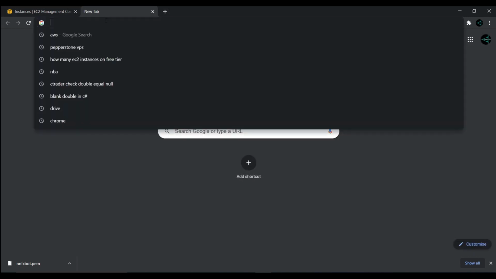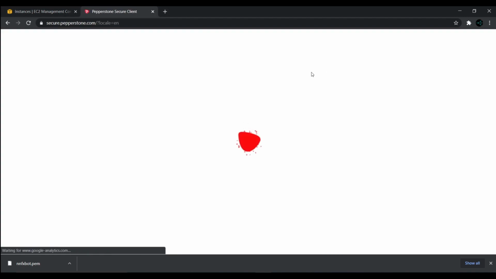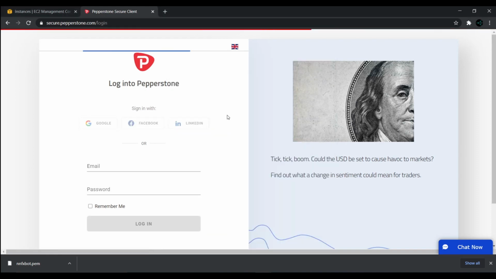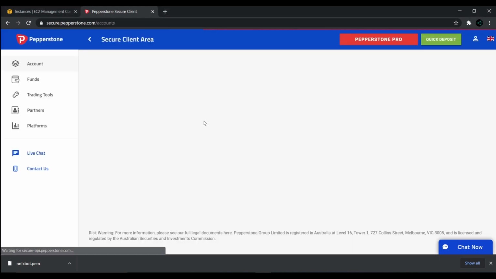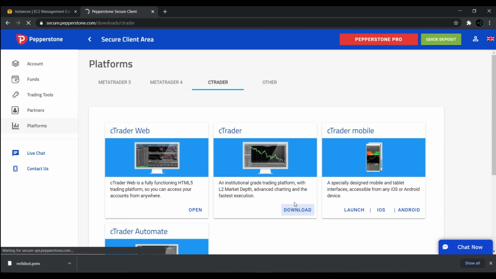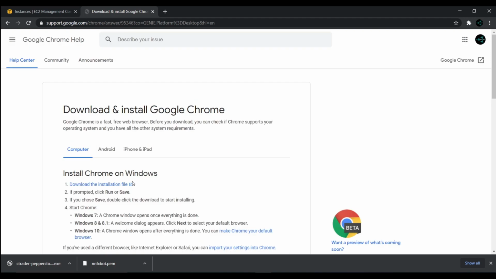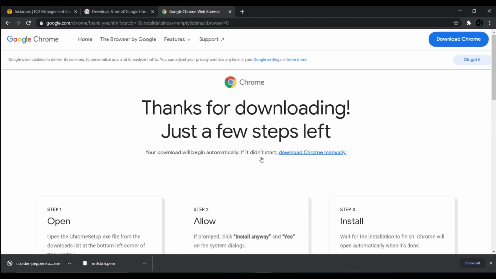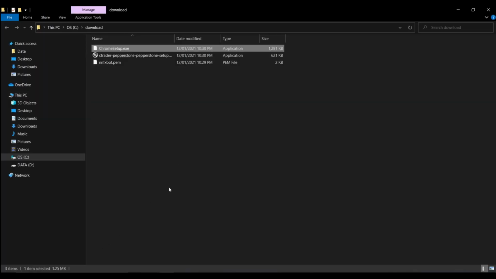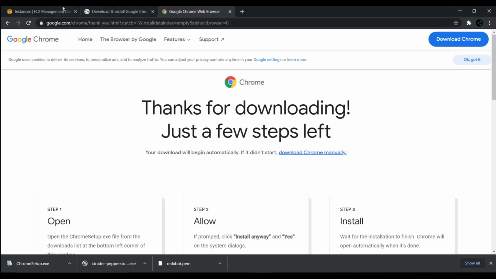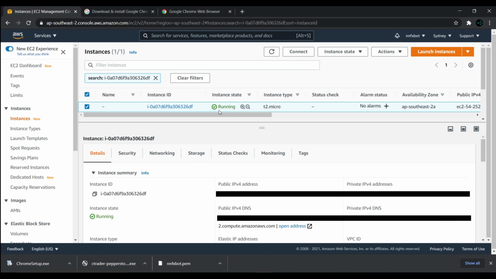While we're waiting for that to start up, let's head over to Pepperstone to download the cTrader installation file, which we'll be needing for our new server. We'll also be needing the Google Chrome installation file as well. So now I have these saved on my C drive in the download folder. Let's head back to AWS now, and it says that the instance state is running. So now we can connect to the instance.